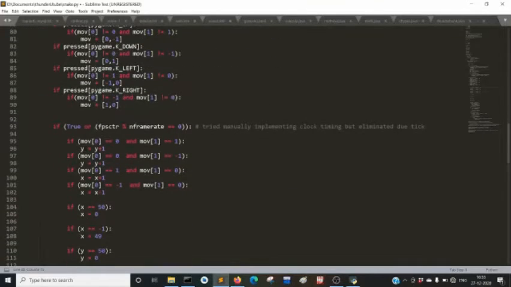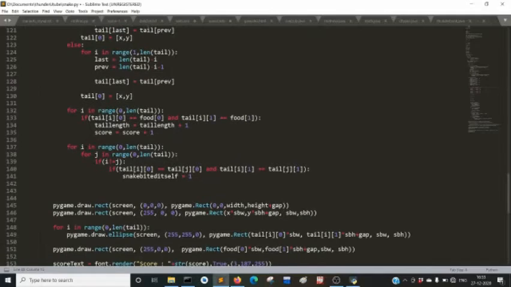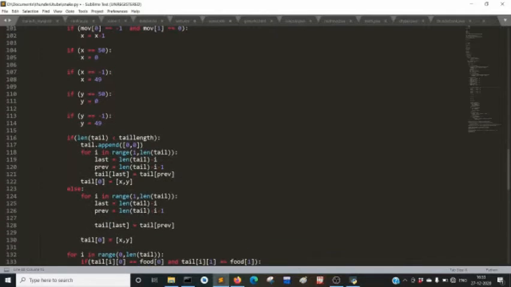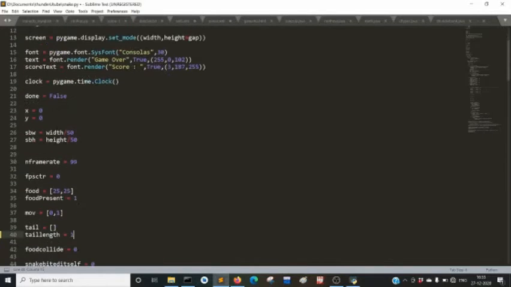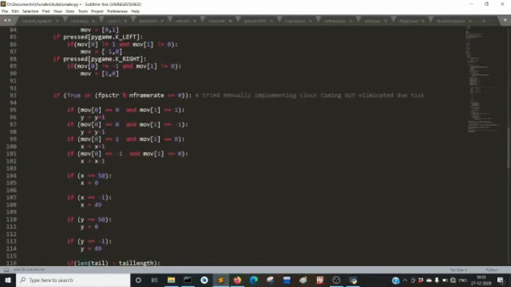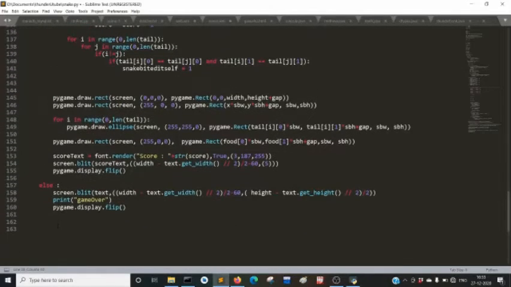So I have kept the logic for the tail here. After that, resetting the position: before repositioning the snake, we have to check the tail variables and keep the track of the last positions of the snake in the tail array. So I have kept a tail array here, which is empty, and it will be appended with the position of the snake in the successive iterations.